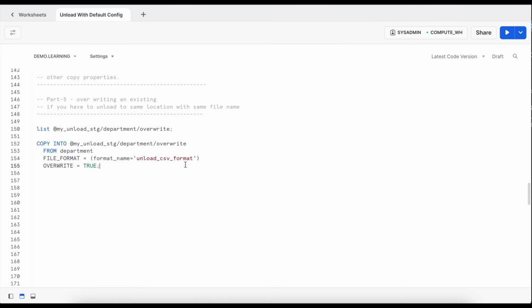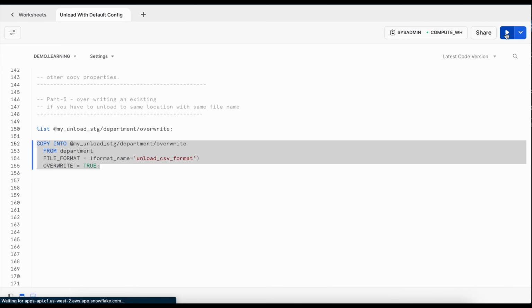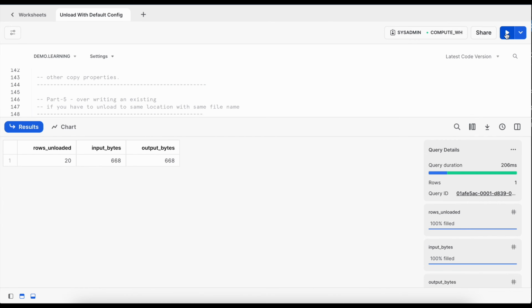So I have added overwrite equals true, and by default the overwrite value is set to false. However, when you have a requirement to unload the data in the same location again and again with the same file name, you can use this option. And now if I run this, I still have the file available in my department overwrite location. Now if I run this command, let's see what happens. So it has unloaded data.